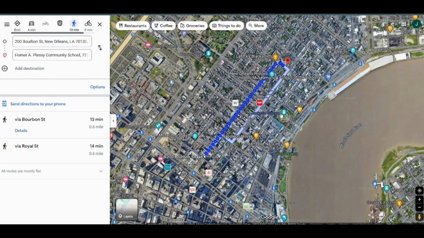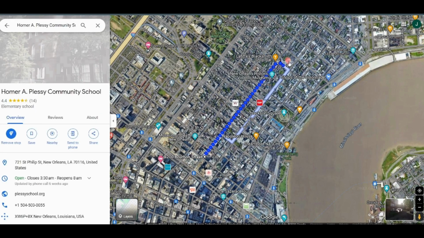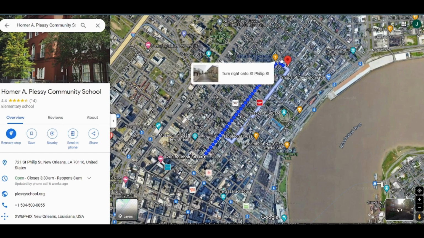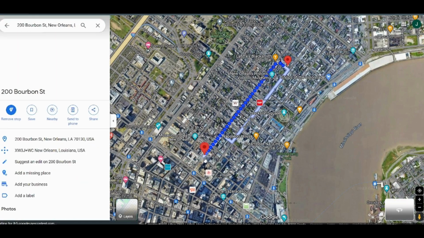Let's look at Google Maps first. For this example, there are two coordinates that have been added: the starting point and the ending point. The end point is marked by the red marker.